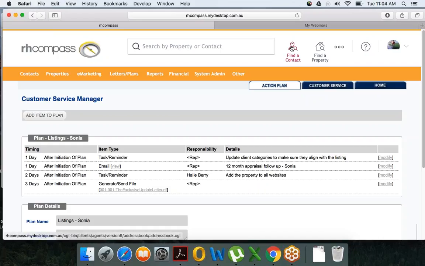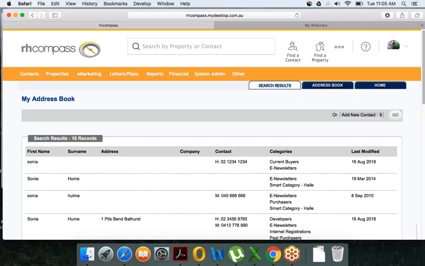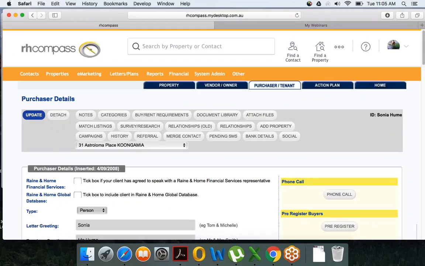So to use your plan, you're going to your contact. So your admin will generally create all the plans, and then your sales reps need to start using them and attaching them to their contacts. So coming in here, we're grabbing our contact. Okay. Every contact will have an action plan button across the top there. Okay, so we now need to add that plan.